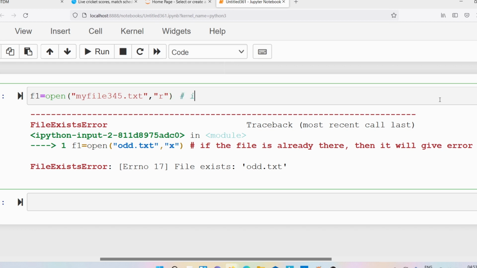Now if the text file is available, then it will open. If it is not available, then it will show an error. Why? You are trying to open a file in read mode which is not available. If it is not available, how can it open?